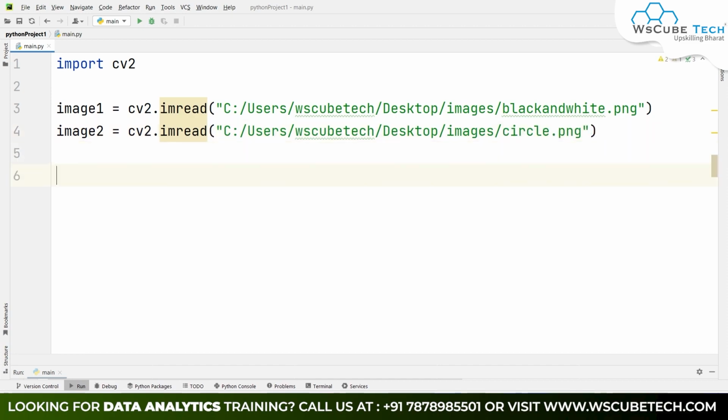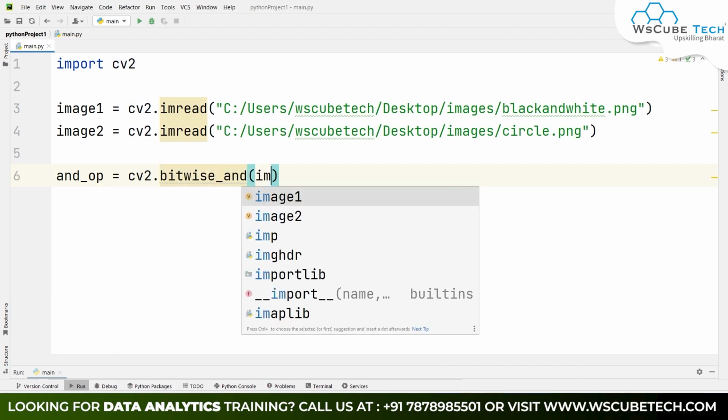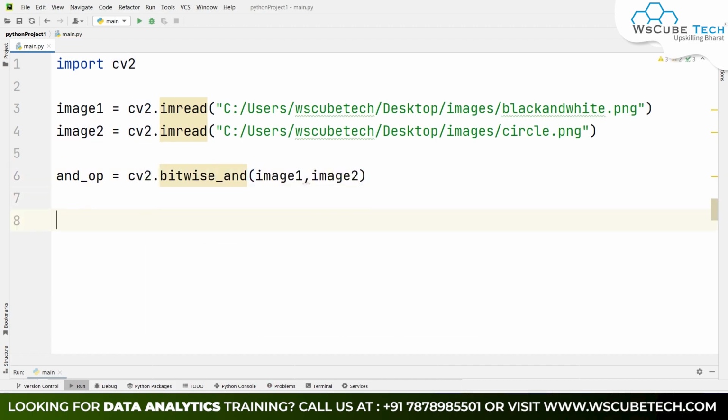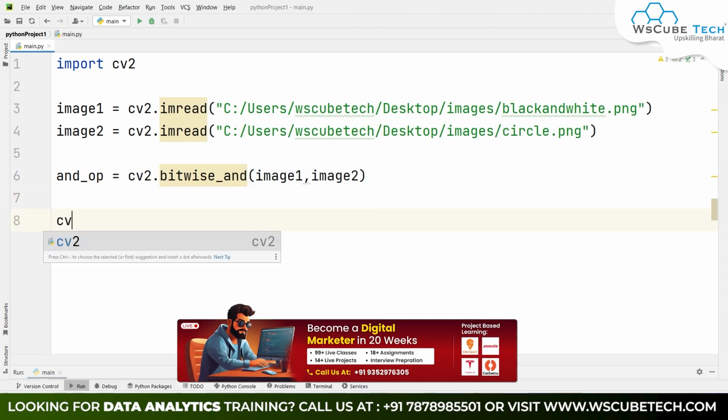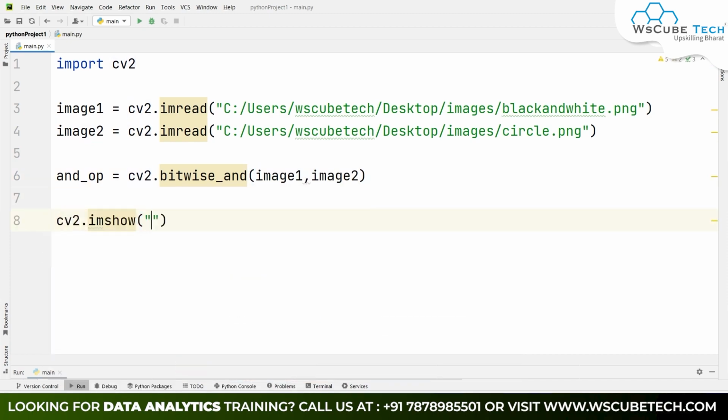Once we are done with this, the next thing we need to do is apply the AND operation. For applying it, I'll write and_op, which tells us that this is the AND operation. Here I'll write cv2.bitwise, because we are applying a bitwise operation, and which one? The AND operation, on image1 and image2. After this we need to display it as well. To display it, we write cv2.imshow. We give a name to this image, so we can give "bitwise operations", and here I'll pass my and_op.